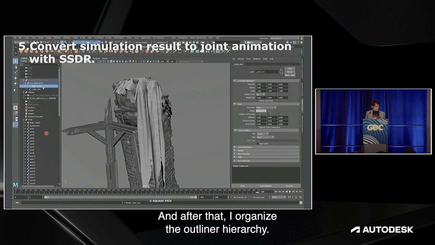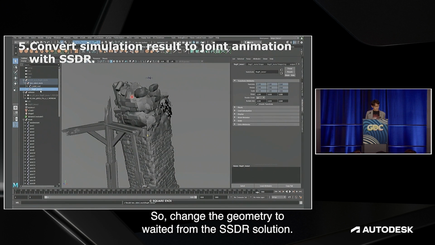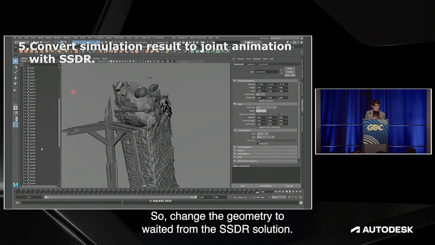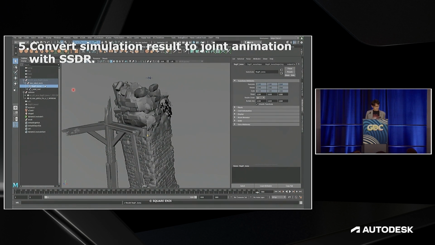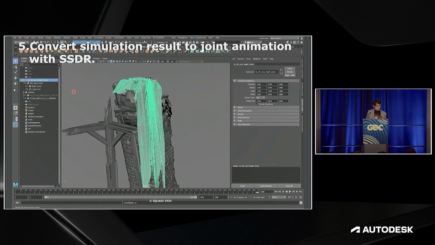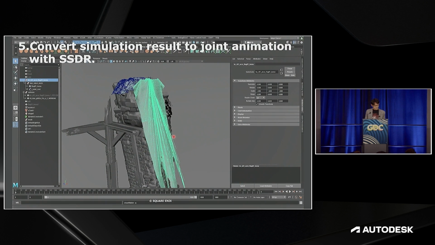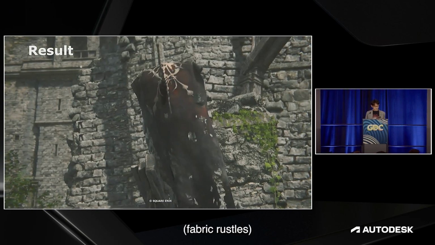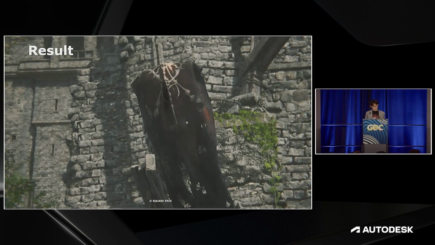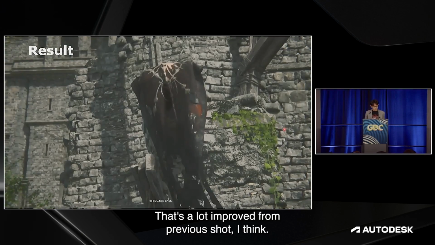And after that, I organize the outliner hierarchy. So change the geometry to weight it from the SSDR solution and organize the joint hierarchy. Yes, that's completely removed from the joint. Yes, the result is here, like that. That's a lot of improvement from the previous shot, I think.